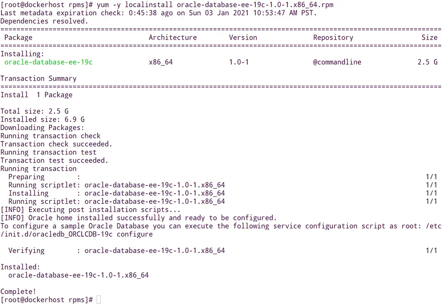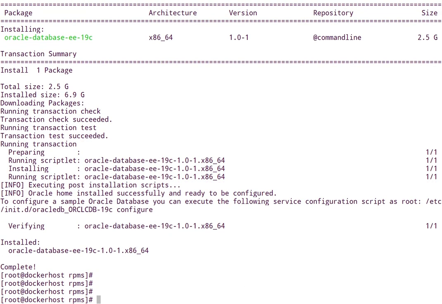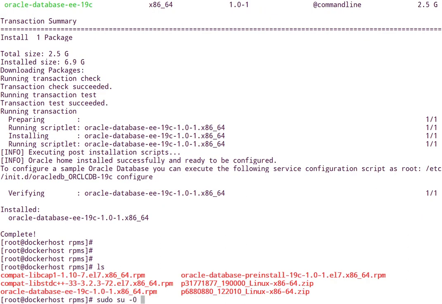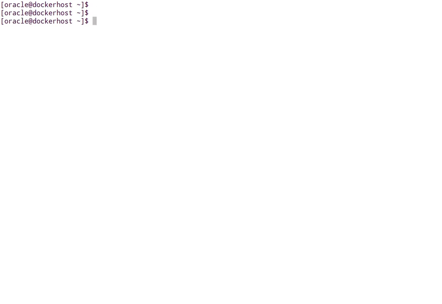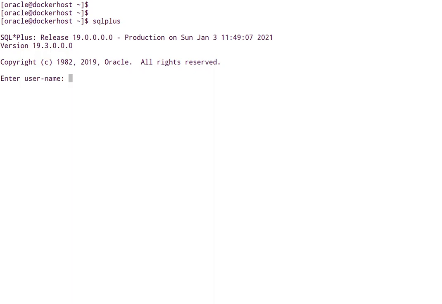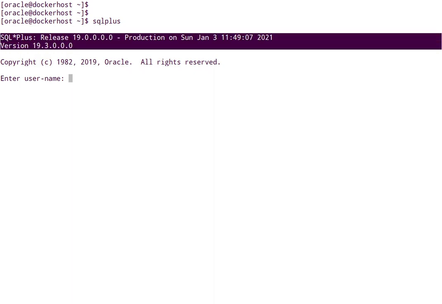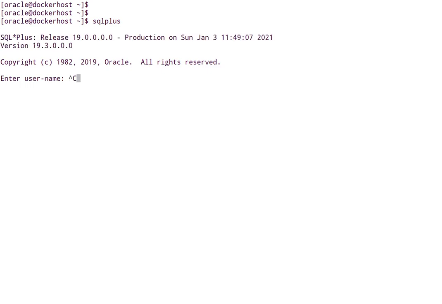Okay, so now you see that it's successfully installed, and we can sudo into the Oracle account, and let's run SQL*Plus. And you see that we have version 19.3 installed. So now we will apply the patch.